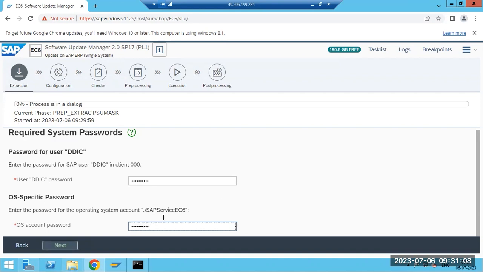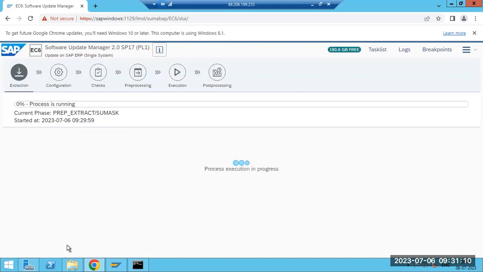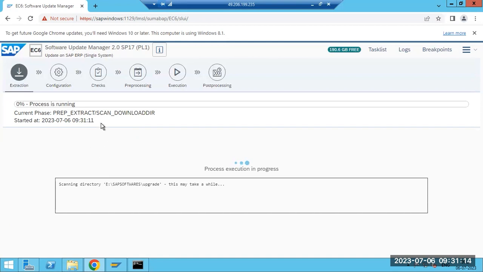Okay, so we have provided the DDIC passwords. Then click on the next button. That will verify the passwords, and then it will scan the whole download directory. So this is the screen, and these are the roadmap steps here.